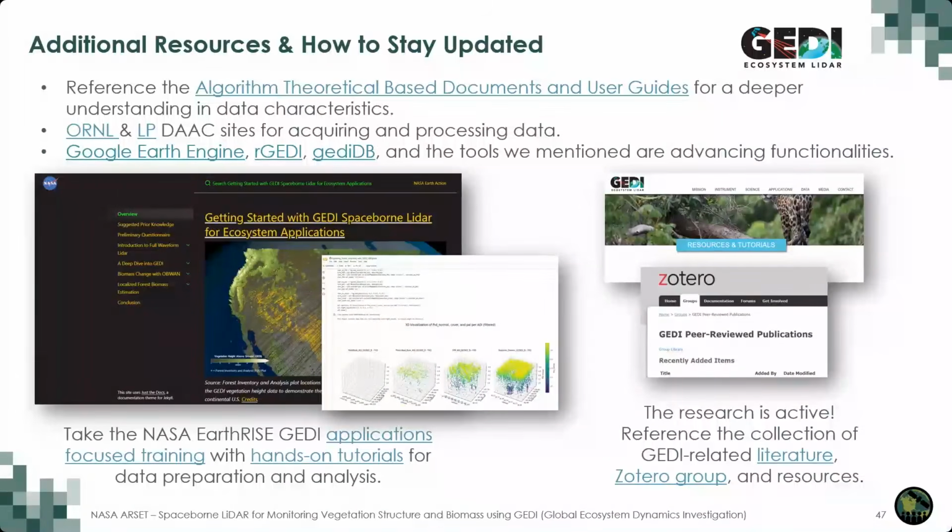So to conclude this part 2, I just wanted to leave you with some recommendations on additional resources and how to stay updated. As we've mentioned before, a really great reference for understanding the basis and background of all of these data sets are their individual algorithm theoretical basis documents, as well as the individual user guides that are hosted by the DAACs and on Earthdata Catalog.